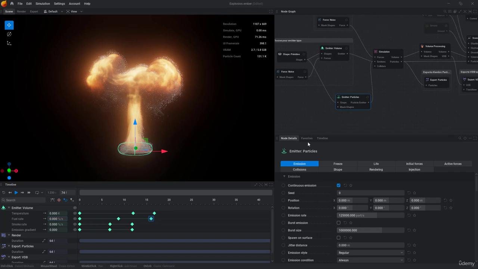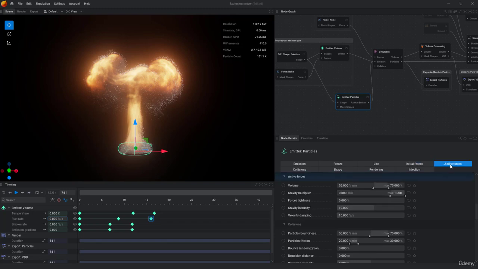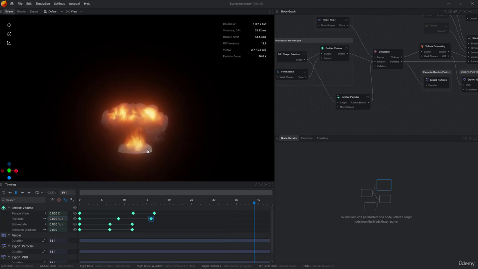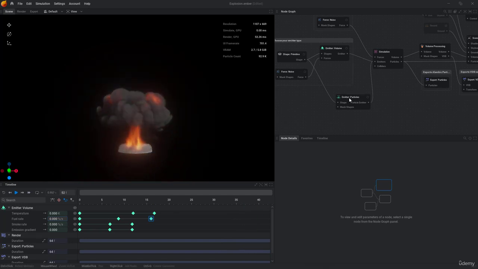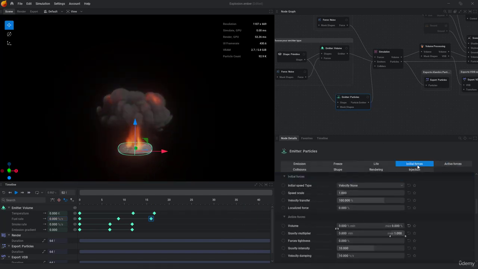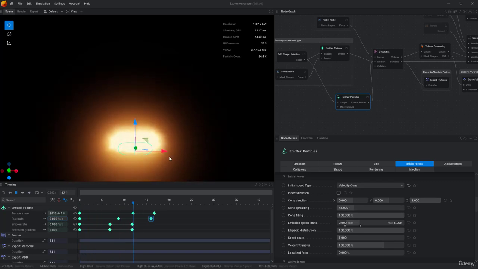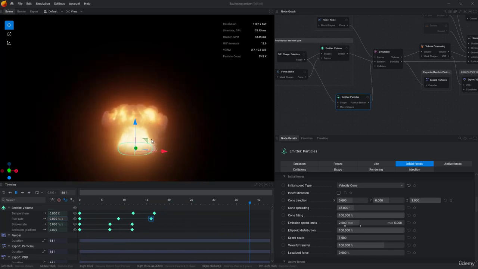So we can control that by going to the active forces, and you can see we have the volume. So if I set that to 0 and this one to 0, now the particles will not follow the explosion. As you see, they are there. And I can go to the initial forces, and I can change that to velocity cone. I want to push them on Z, as you see. So now they should be pushed on Z.